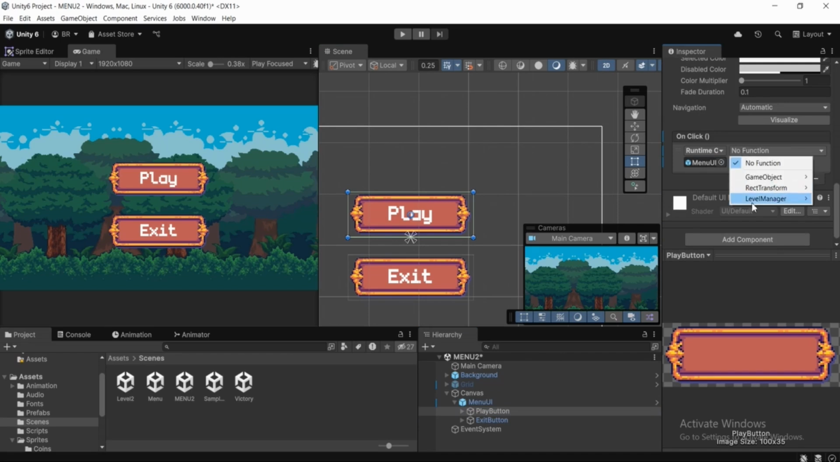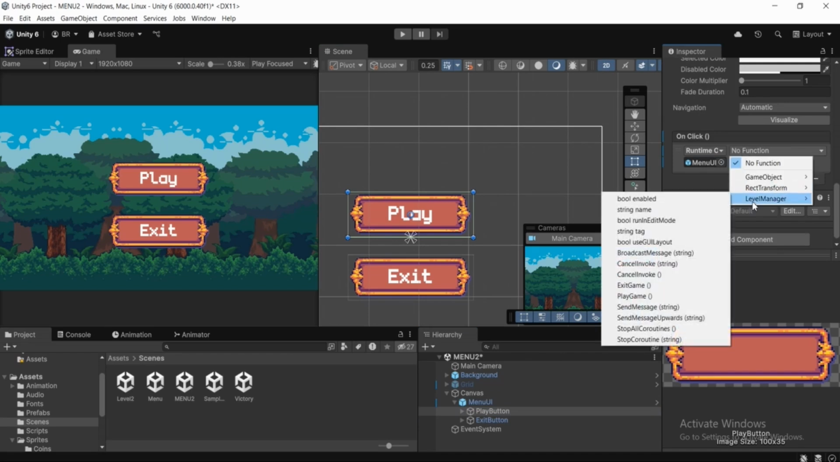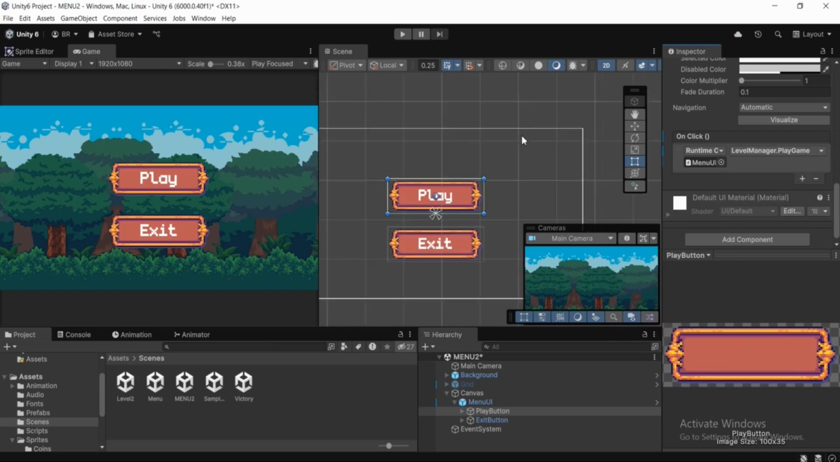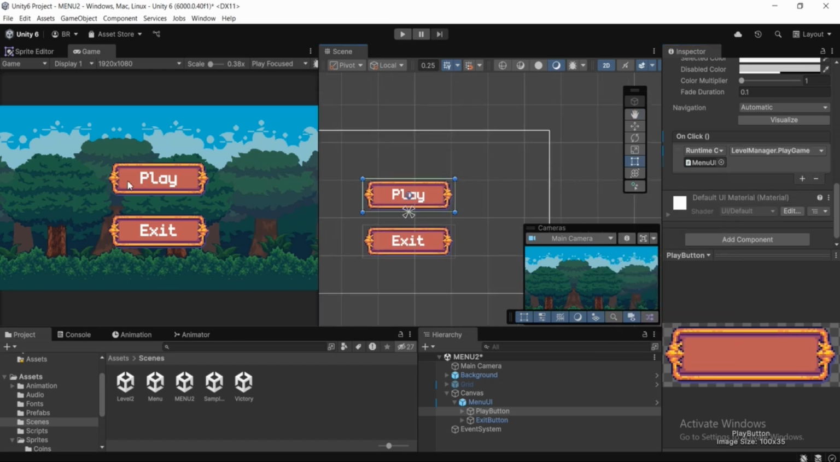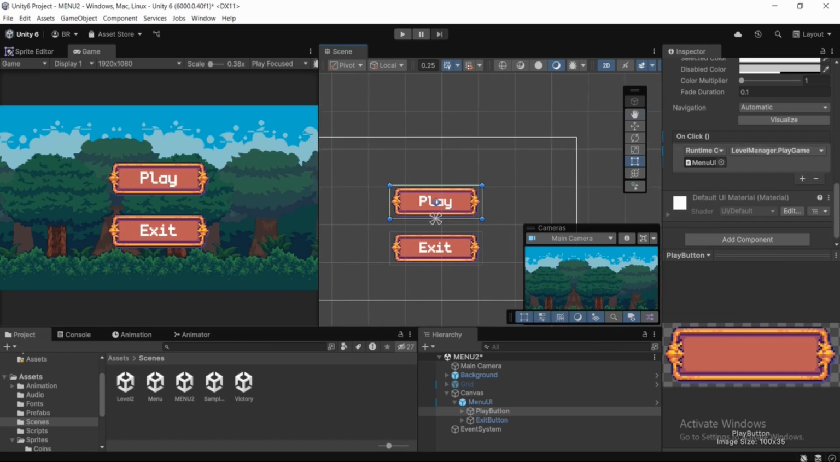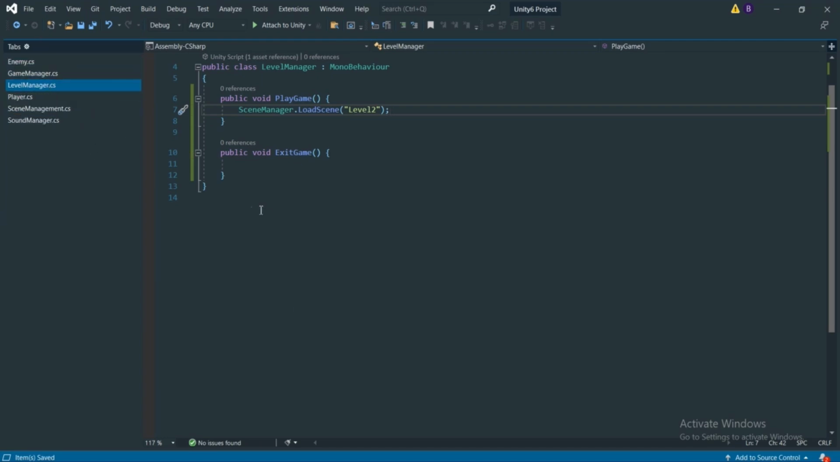So let's click there, let's go to level manager C# script, and over there we created the PlayGame function, as you can see. Make sure you make it public or else you're not gonna be able to see it over here. So we're gonna choose the PlayGame function. Now whenever we click on this play button, that function is gonna be called. Basically we're just moving over to this level manager script and then calling this function.